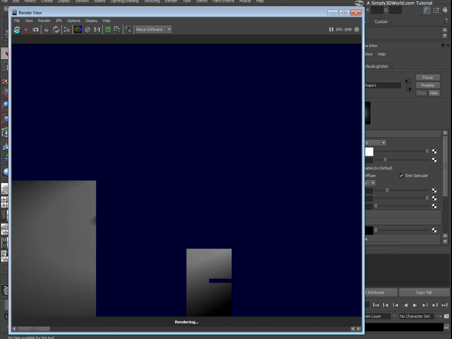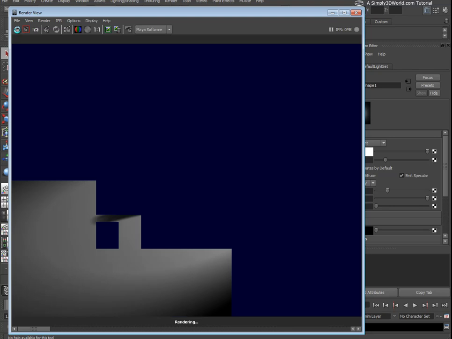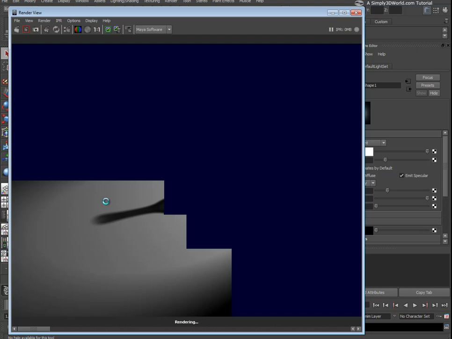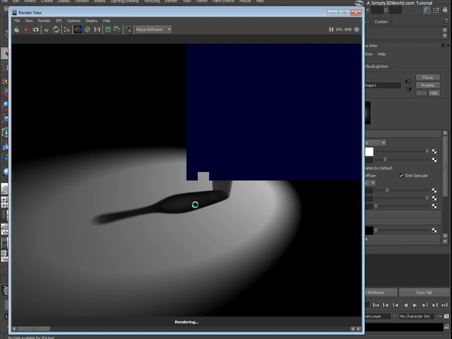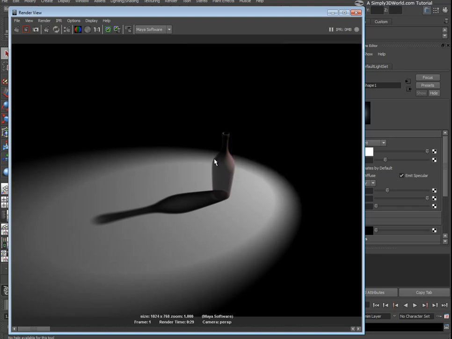you can see here in our shadows that they're getting a lot lighter in the center, which means that our transparency is being calculated. And you can see here at the bottom too. So if you had a transparent object in real life, you'd have much lighter, much softer shadows, as you do here.